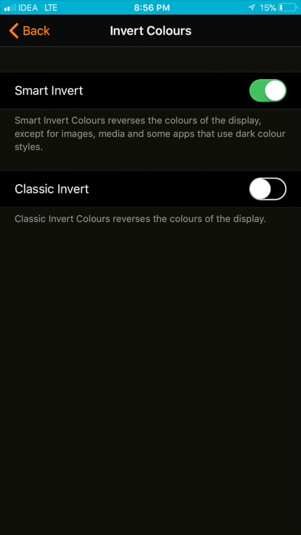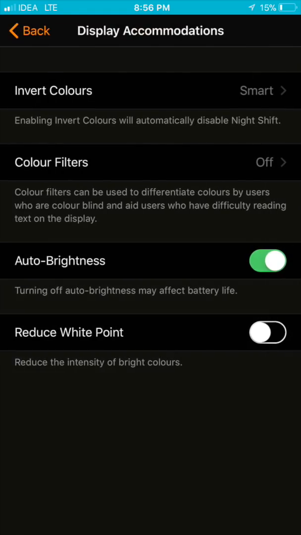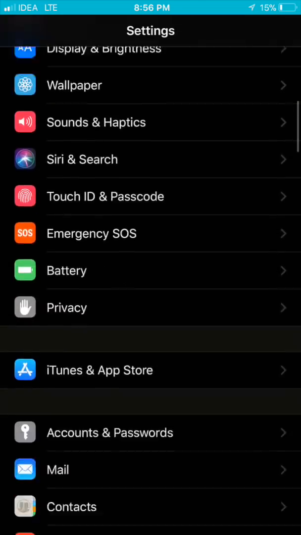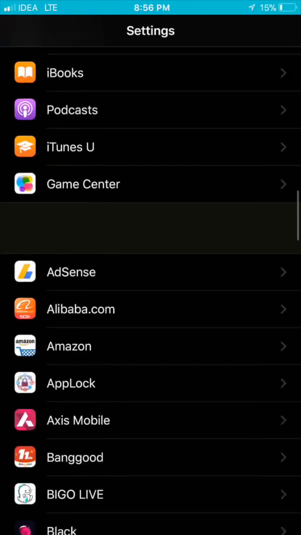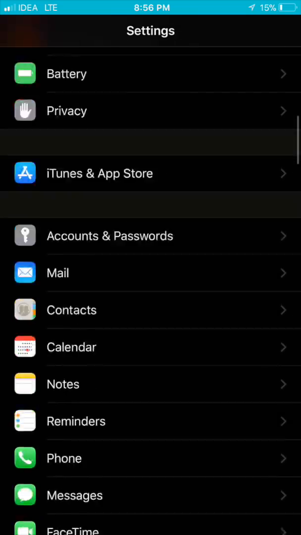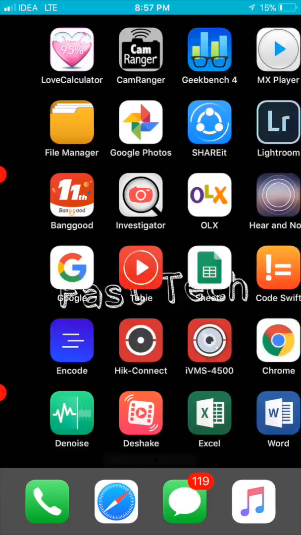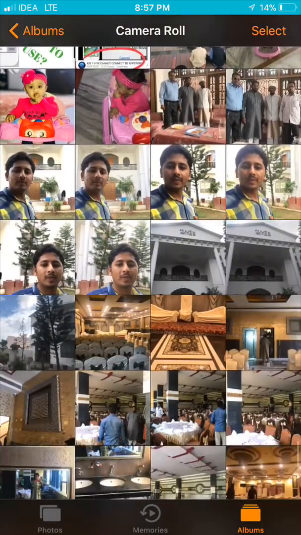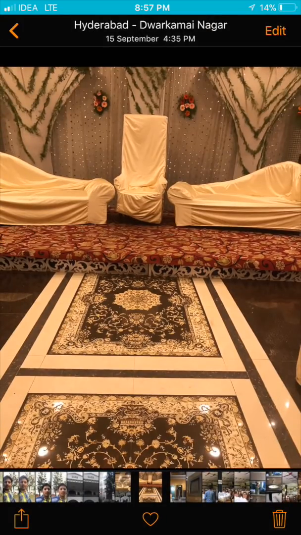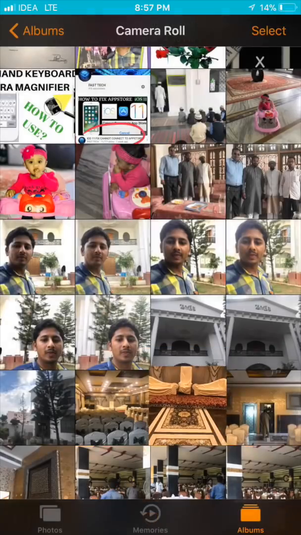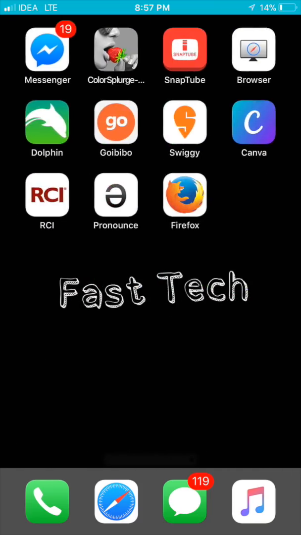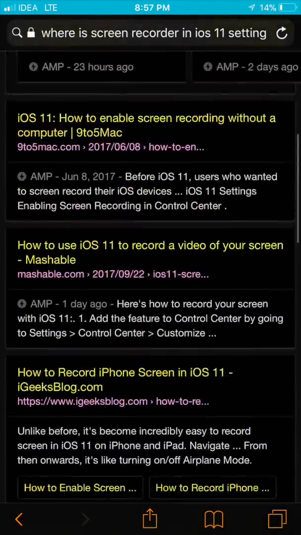Now what has changed? The necessary colors of the display are not changing in the gallery and in buttons, and it looks just like a dark mode. And go back, I am showing you my gallery here, and look, everything is like before. Now the picture is not showing inverted colors, and the camera is not inverted either, it is original. And everything but Safari is inverted completely.